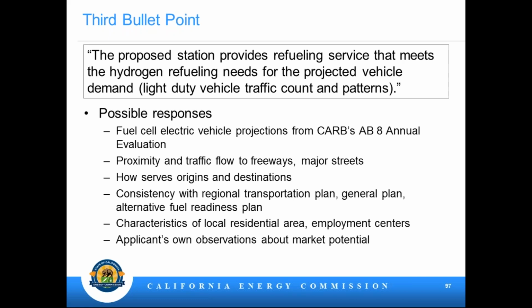And then the Energy Commission has also funded alternative fuel readiness plans. Sometimes they're under different names like ZEV readiness plans, or I think there's been a few others, and a few of them have focused on hydrogen in particular. But again, a local government or their consultant may have already assessed needs for hydrogen stations in an area, and the applicant could show consistency with that.